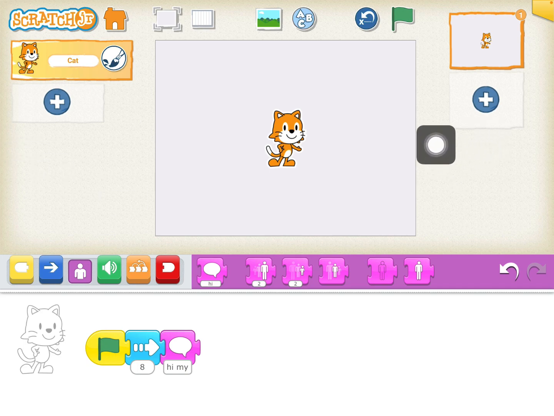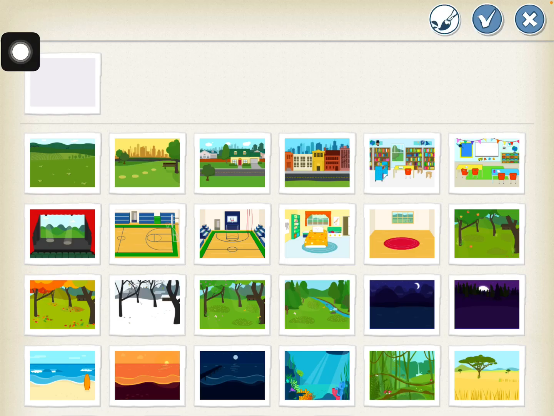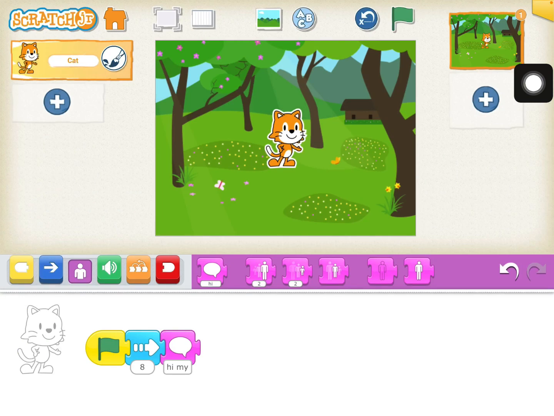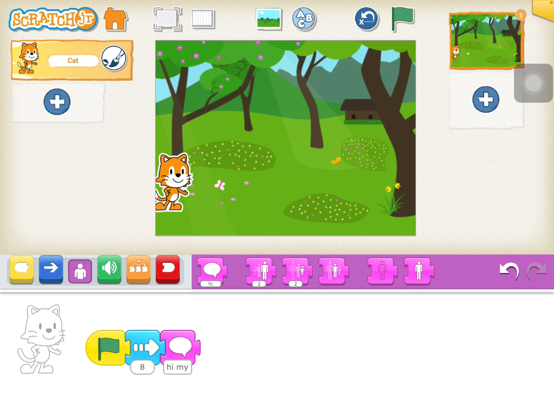You can choose a background for your stage, and you can confirm that by tapping on the check. You can move your kitten to where you want that cat to start from.